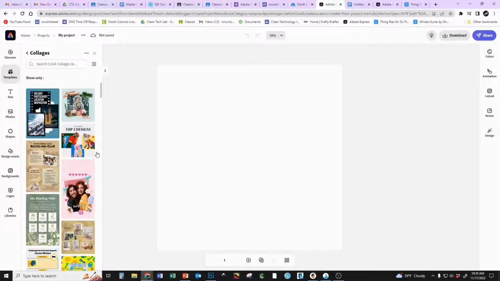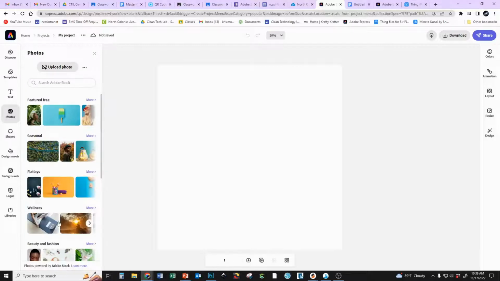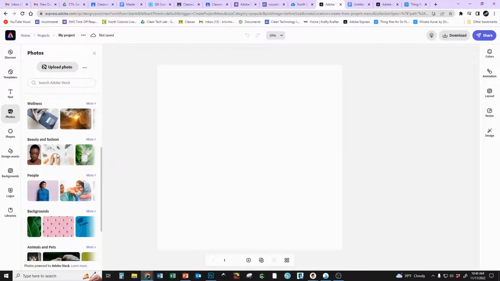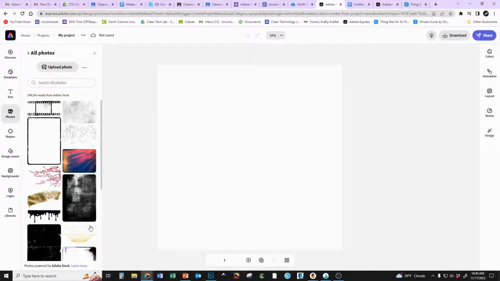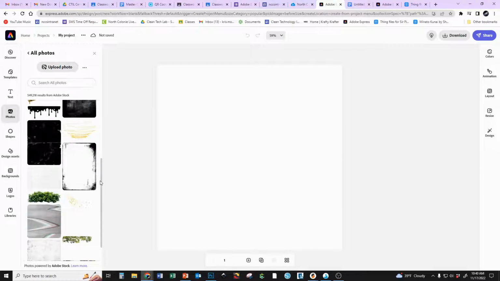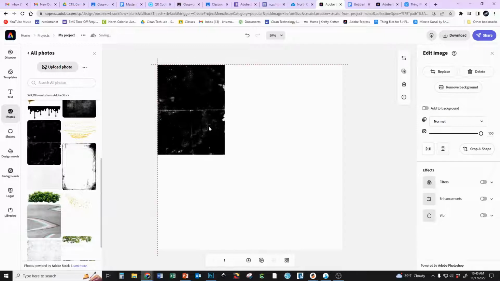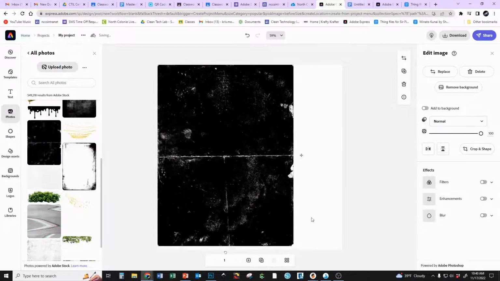Once the project has loaded, you can see the square template is in front of us. So the first step for the inspirational quote would probably be finding an appropriate background. You have a couple different options. You could come over to where it says photos here. There are many, many different types of photos that you could potentially choose right from Adobe. So you could hit more here and get a lot of different options with backgrounds. Like this, we could bring this in and resize it so that it's the entirety of the whole page.